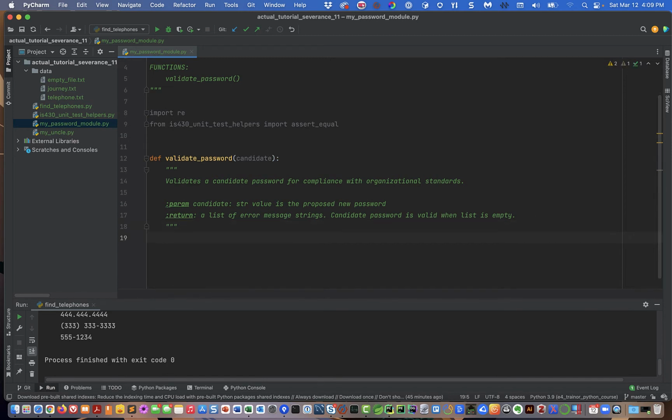And again, this is there for users of this library module to learn how to use the function validate password. So what kind of rules are we going to have? Well, before we talk about rules, let's begin with some initialization.